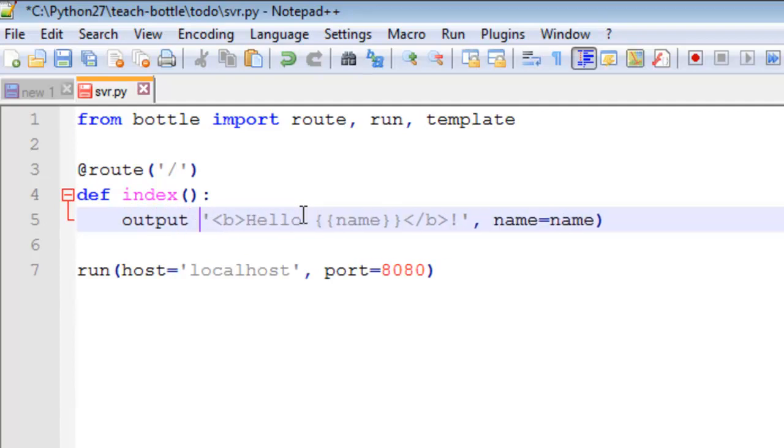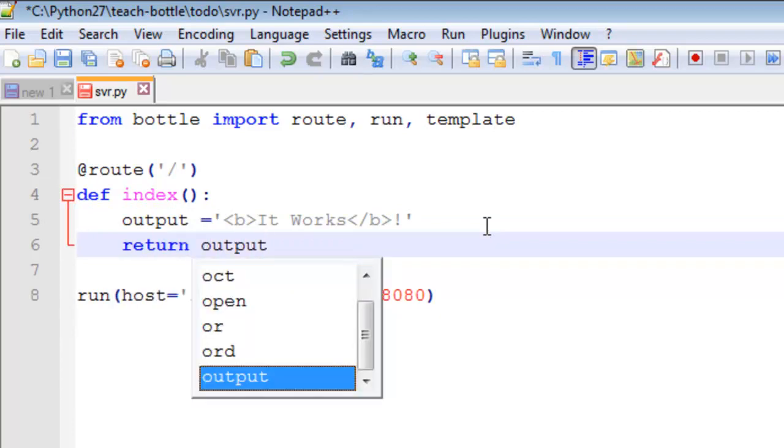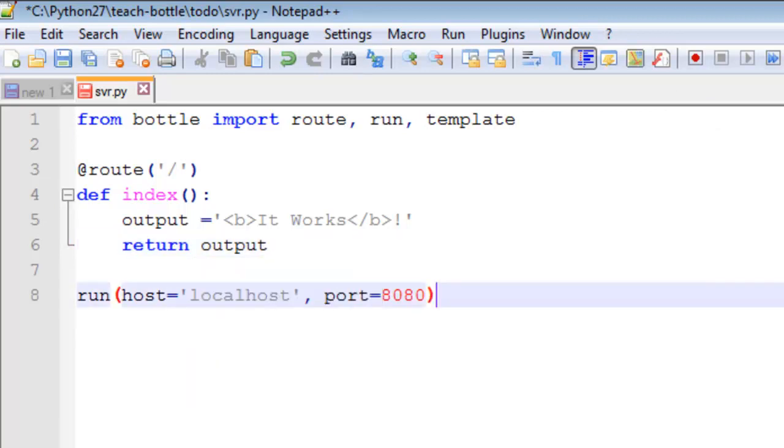So here I will change this and go output equals, and I'll delete that there, and I'll go "it works." You usually get that on Apache or the old Apache. It's already got one on the end. After the bold, remove the variable and the round bracket, and then I go return output, and I do Control S to save.